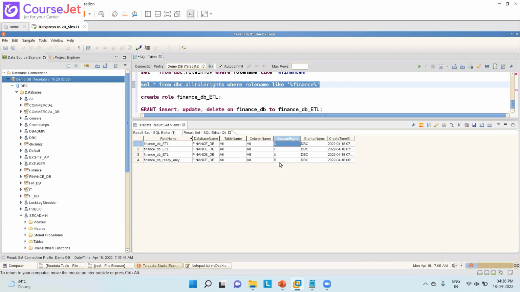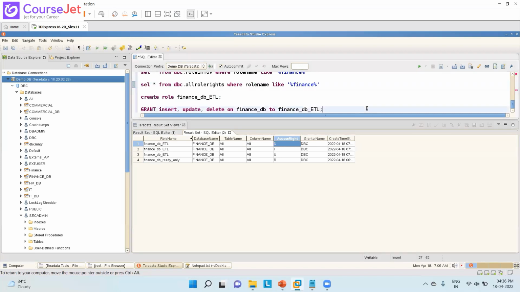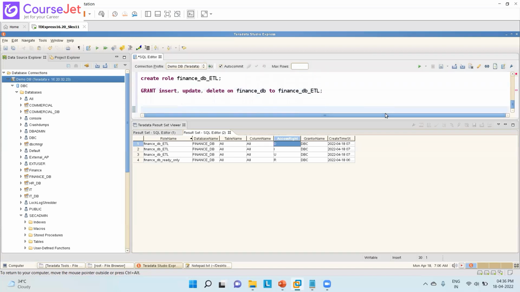Okay. So this way you can see what are the access rights this role is having, and you can grant that role to the user. Okay. We have one more table, right? So I granted the access to the user, so I granted the access to user A.